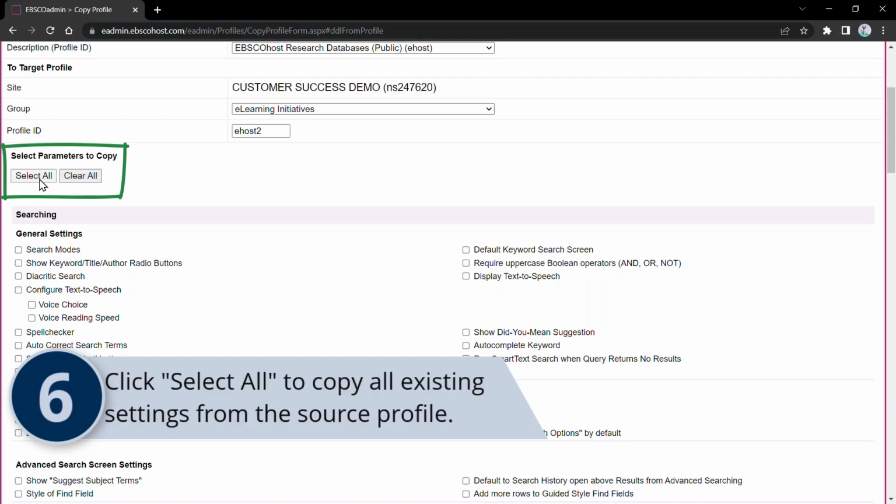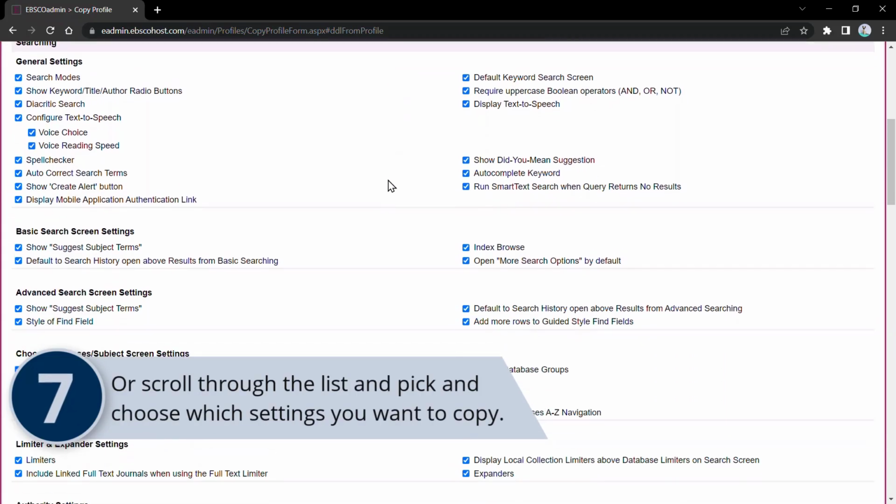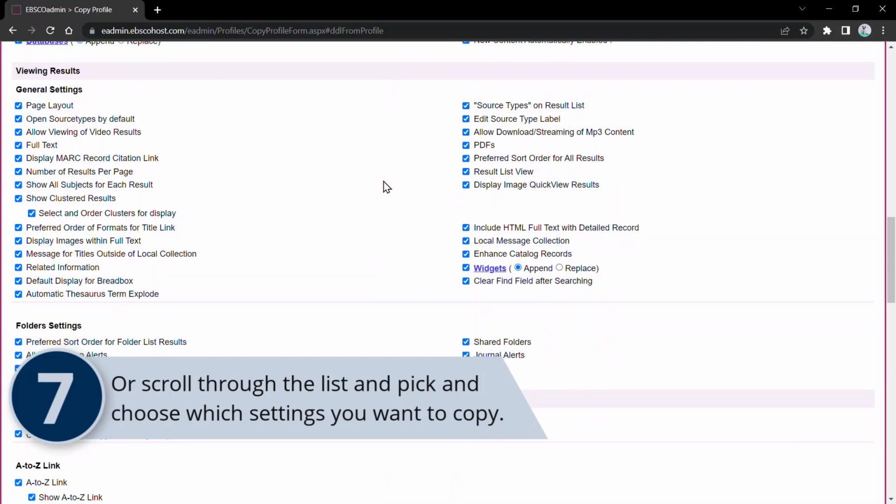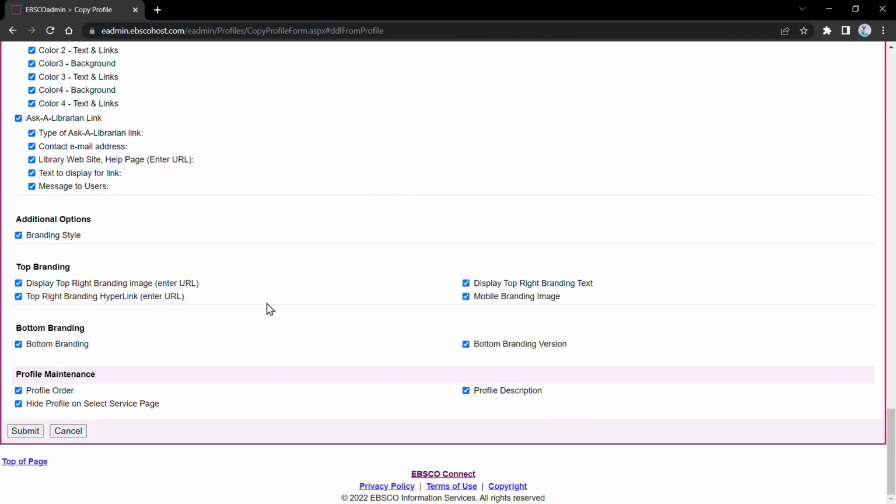If you want it to copy all settings from the existing profile, click the Select All button. Or you can review the list and pick and choose which settings you want to retain in the copy. Scroll to the bottom and click Submit to copy your profile.